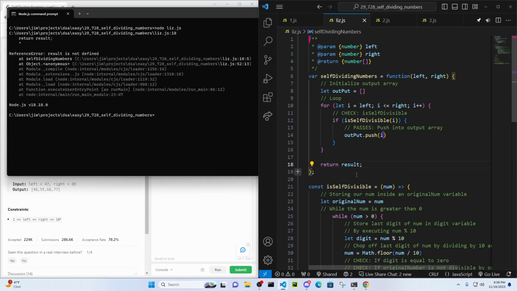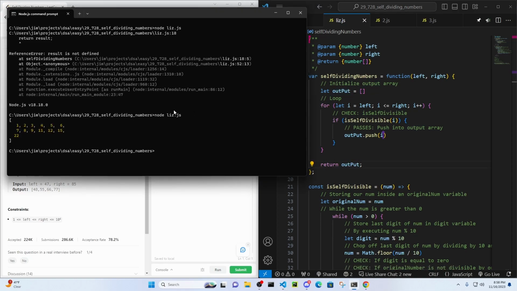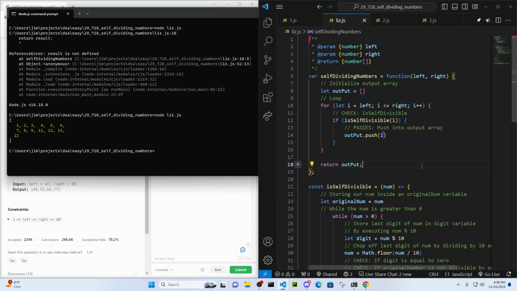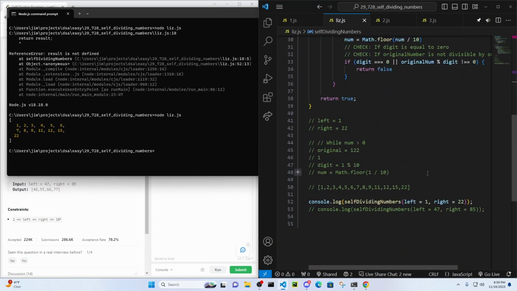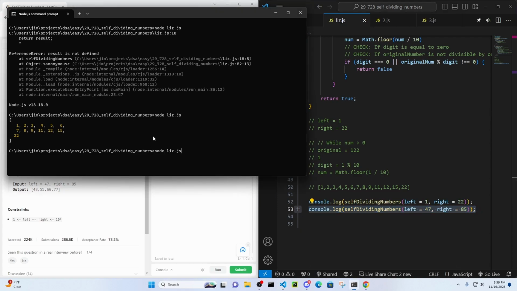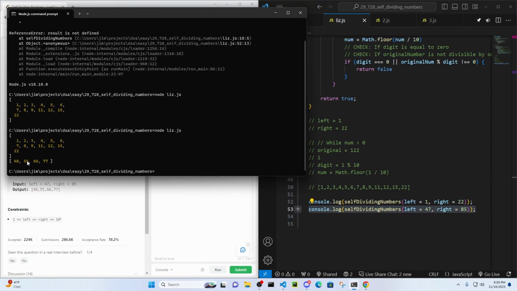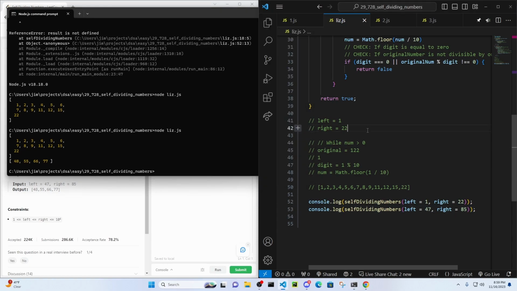Result is not defined. Oh, you have a... Oh, it's an output. Yeah. Cool. 1, 2, 3, 4, 5, 6, 7, 8, 9, 11, 12, 15, 22. Perfect. Yeah, that works. That's good. Let's make sure the second one is right too. 48, 55, 66, 77. Perfect.